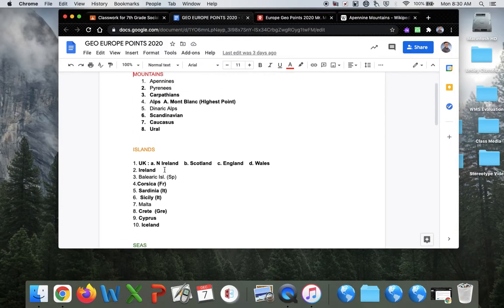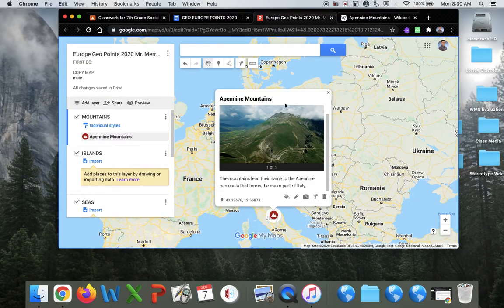Just a really specific question I've gotten about islands. You want to do 5 different pins for the UK. Okay, so each pin is going to be the country that's in the UK, so Northern Ireland, Scotland, England, and Wales, and then pin the UK itself. Okay, so pin the mainland UK. So that's a specific question I got. So this is how a completed pin looks like.